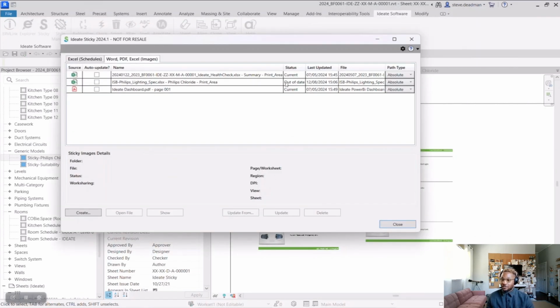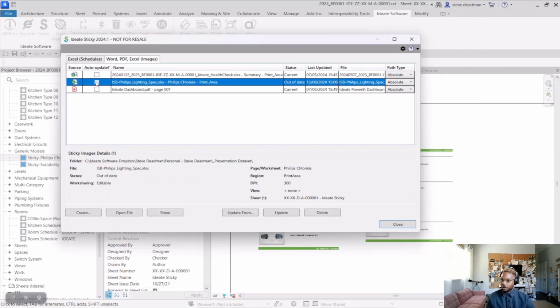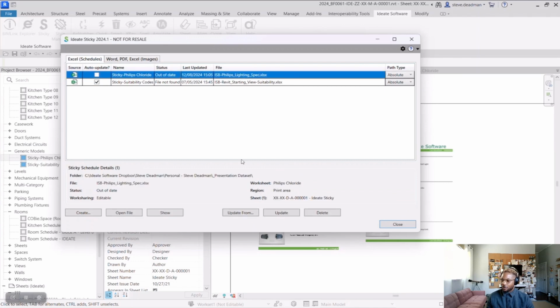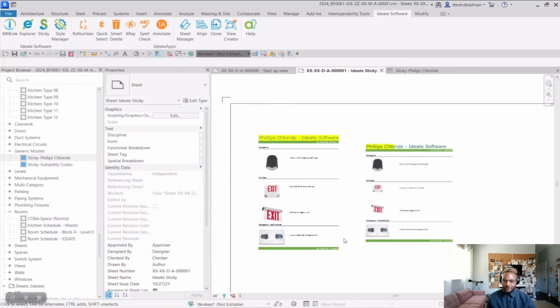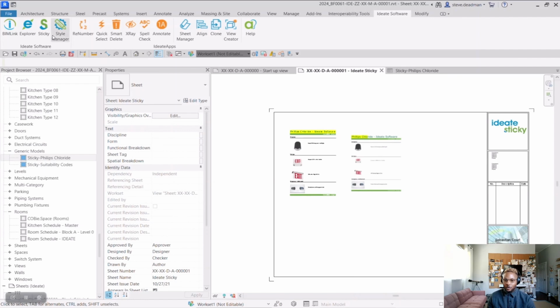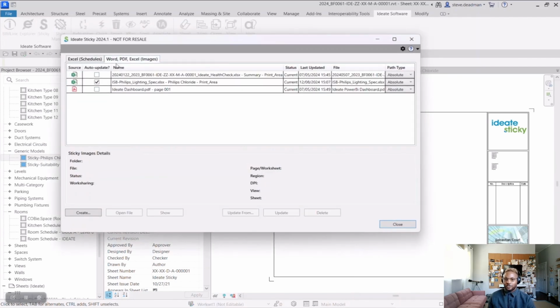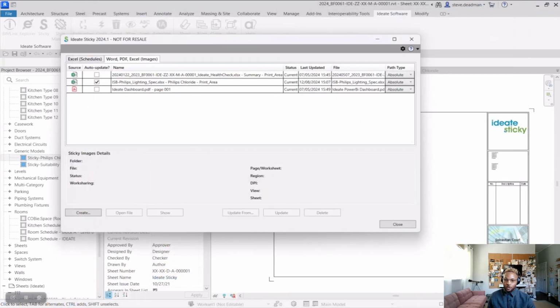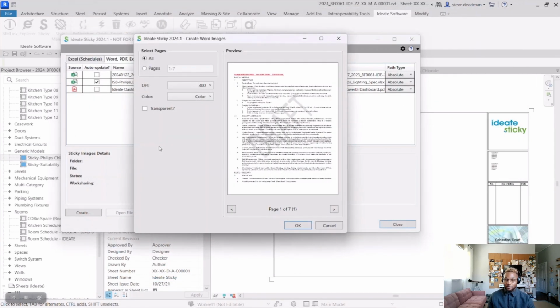So when you reopen Sticky, you see that those files that you imported, both the Excel and the Word version, are out of date. And you can just select Update to bring them to a current state. Then you select Close. And the way Sticky treats the schedule versus image then becomes apparent, with the schedule mode showing the entire row change based on the changes to a single cell in Excel, while the image import reflects the changes exactly as they appear in Excel.